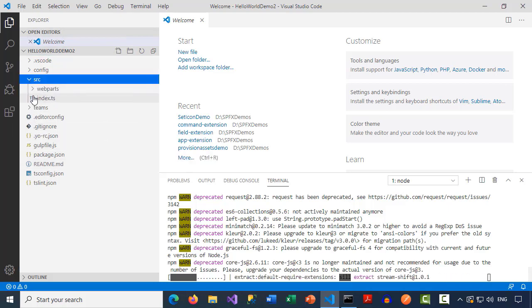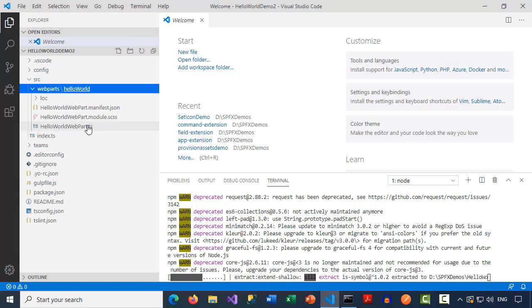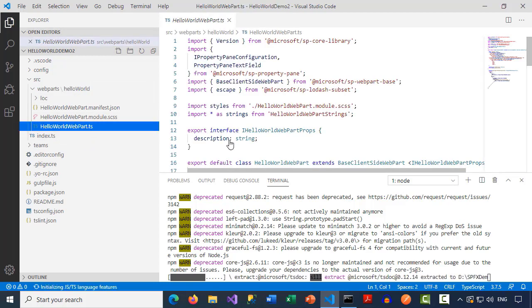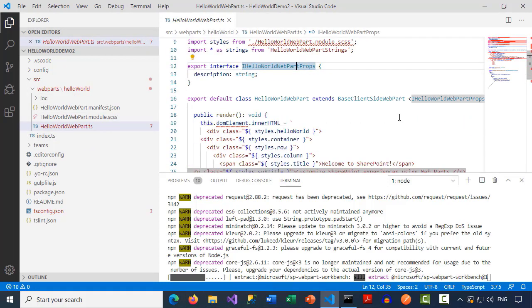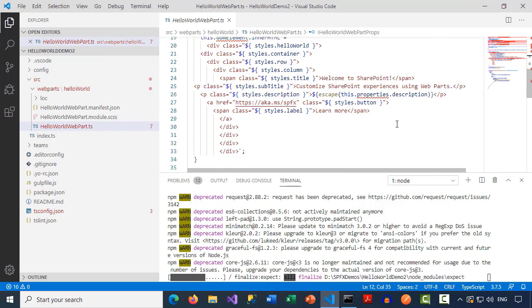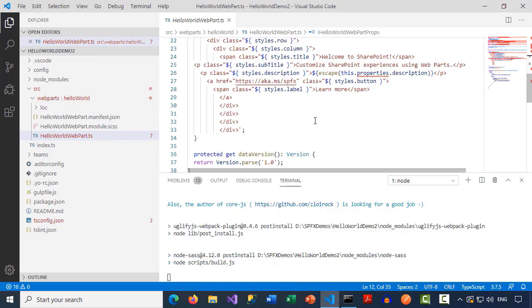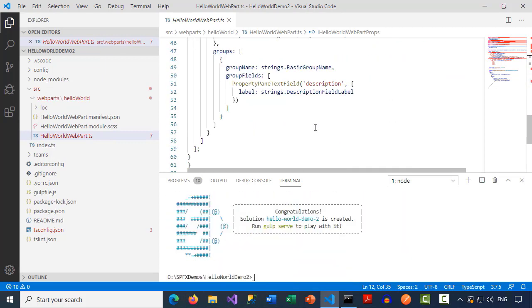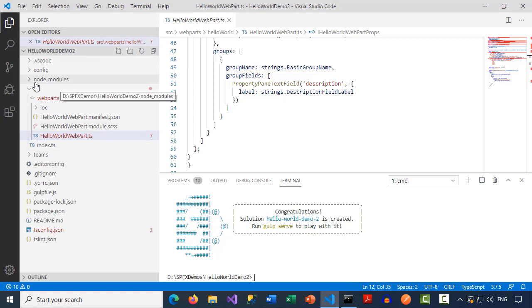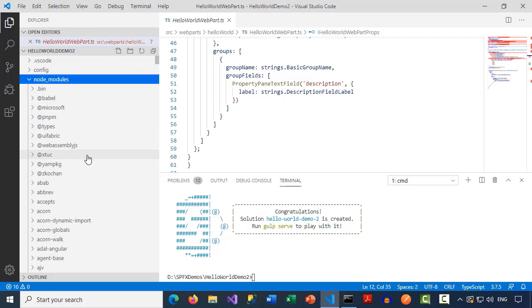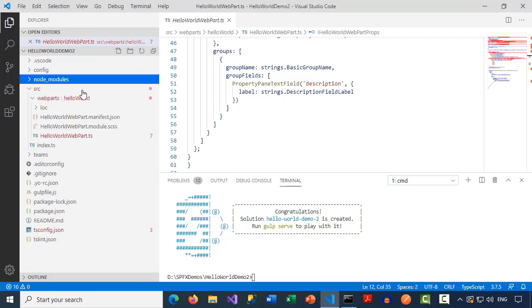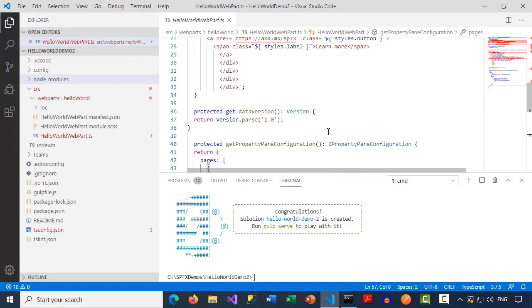So at this point of time, if I go to the source web parts and then to my TypeScript file, yes, I can see my code, and in fact I can start working inside this file on the render function or any other functions of your choice while the things are getting downloaded. Finally, you can see the node modules folder has been created, and you can see all the dependency files inside this folder.